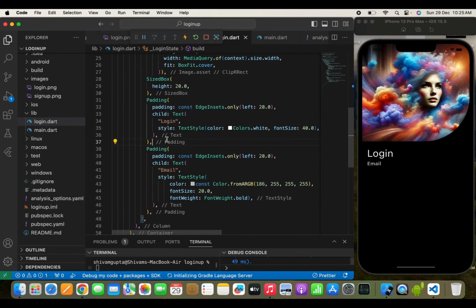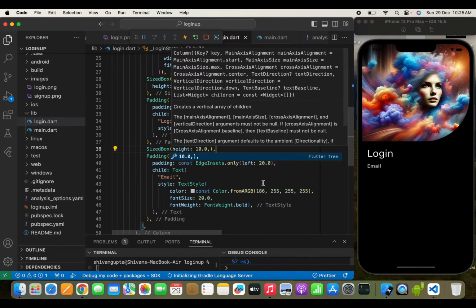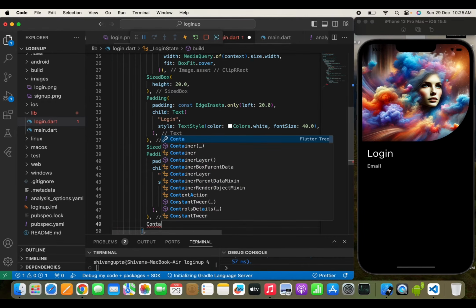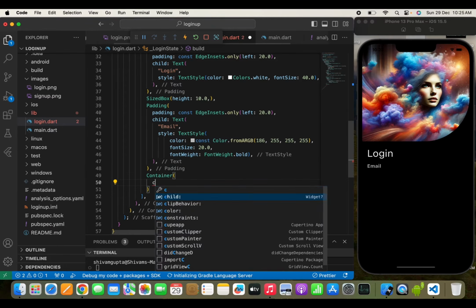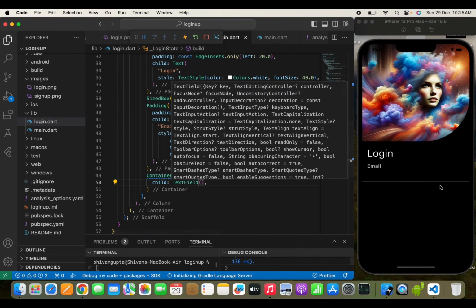Now I can simply pass a space between these two text widgets. So I will use the height and will just pass 10.0, something like this. Yeah, now you can simply see this text widget. Now once you have simply passed a text widget, I need to simply show the text field here. So for the text field I need to simply write a container. Now in the container I will just write a child and will pass a text field. Yeah, so here you can see the text field.